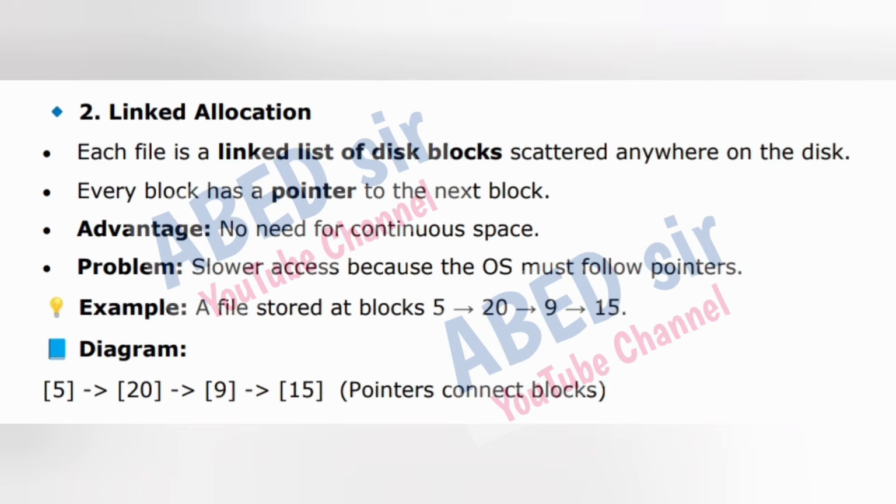2. Linked allocation. Each file is a linked list of disk blocks scattered anywhere on the disk. Every block has a pointer to the next block. Advantage: no need for continuous space. Problem: slower access because the OS must follow pointers. Example: a file stored at blocks 5, 29, 15. Diagram: 5, 29, 15, pointers connect blocks.